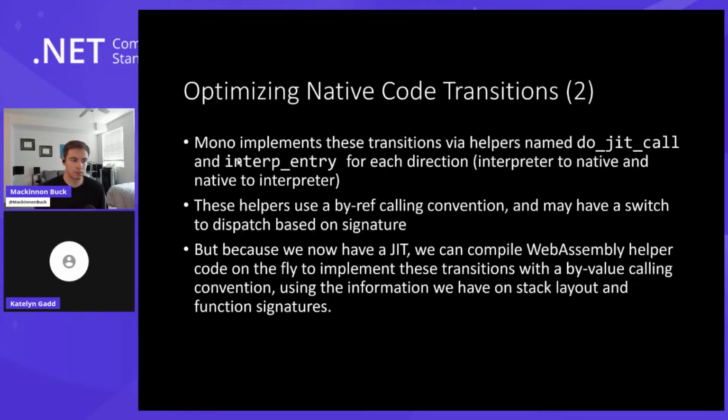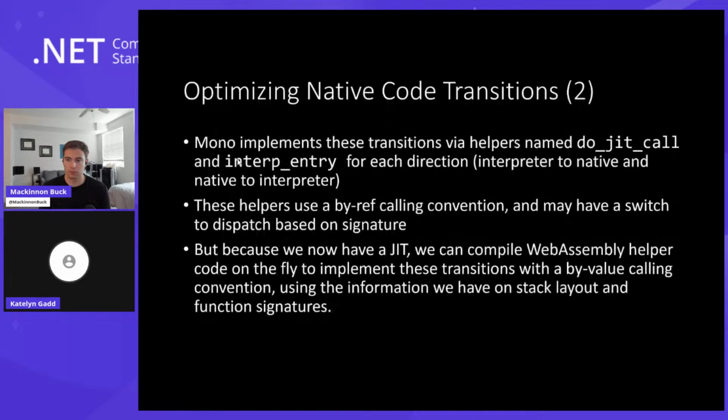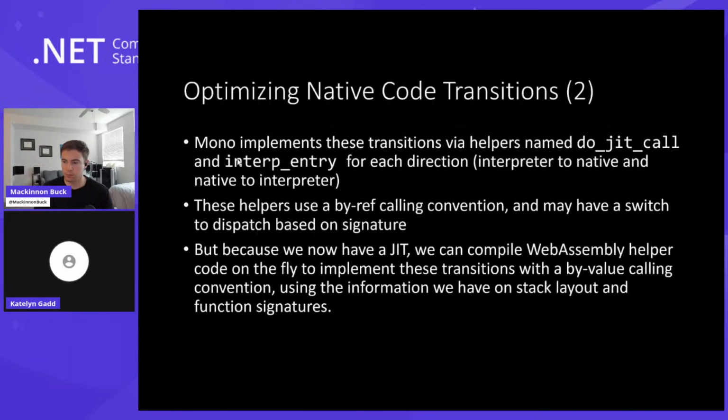However, the Jiterpreter now has a little just-in-time compiler for WebAssembly, which means that we can compile on the fly implementations of these little helpers that implement the transition from one location to the other. We can do this by value, like if you were calling native code, and we know exactly how the stack is laid out. We know the exact signature of the method. So we don't need that switch statement. We don't need to pass things by reference. We can do it all directly.